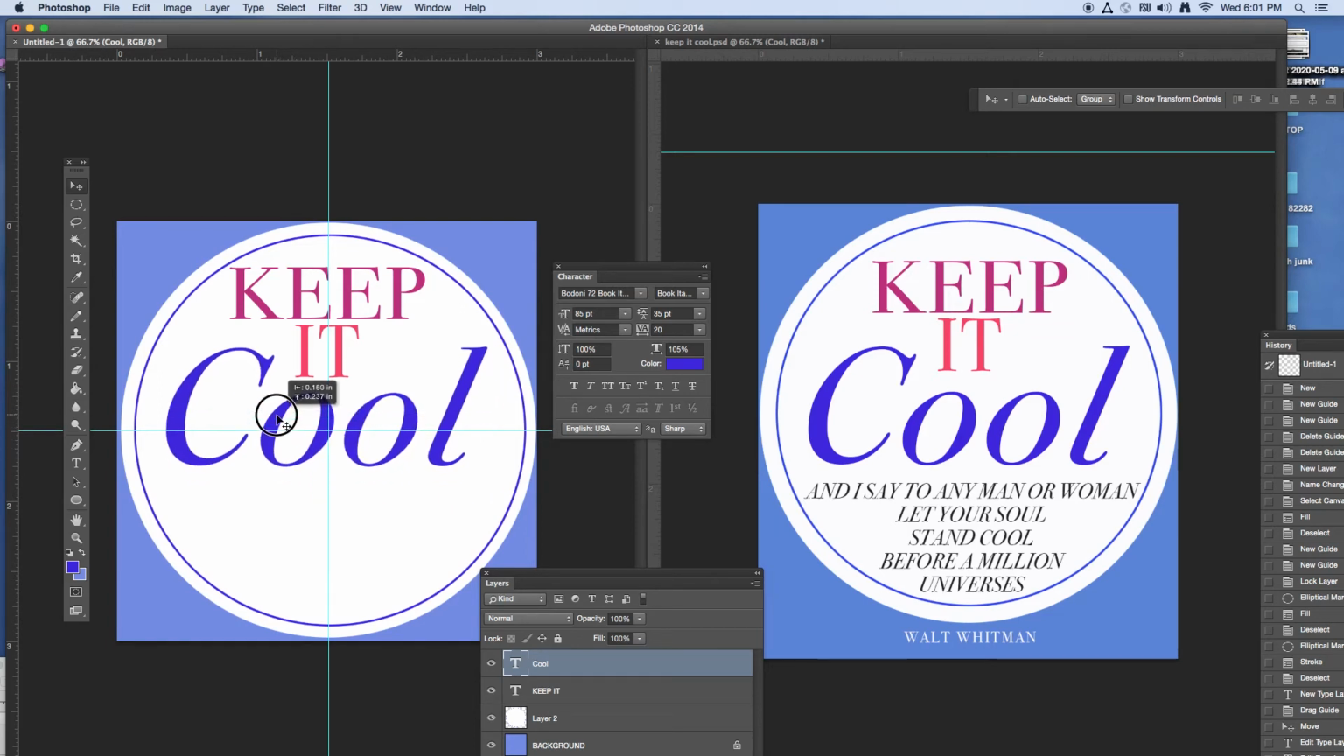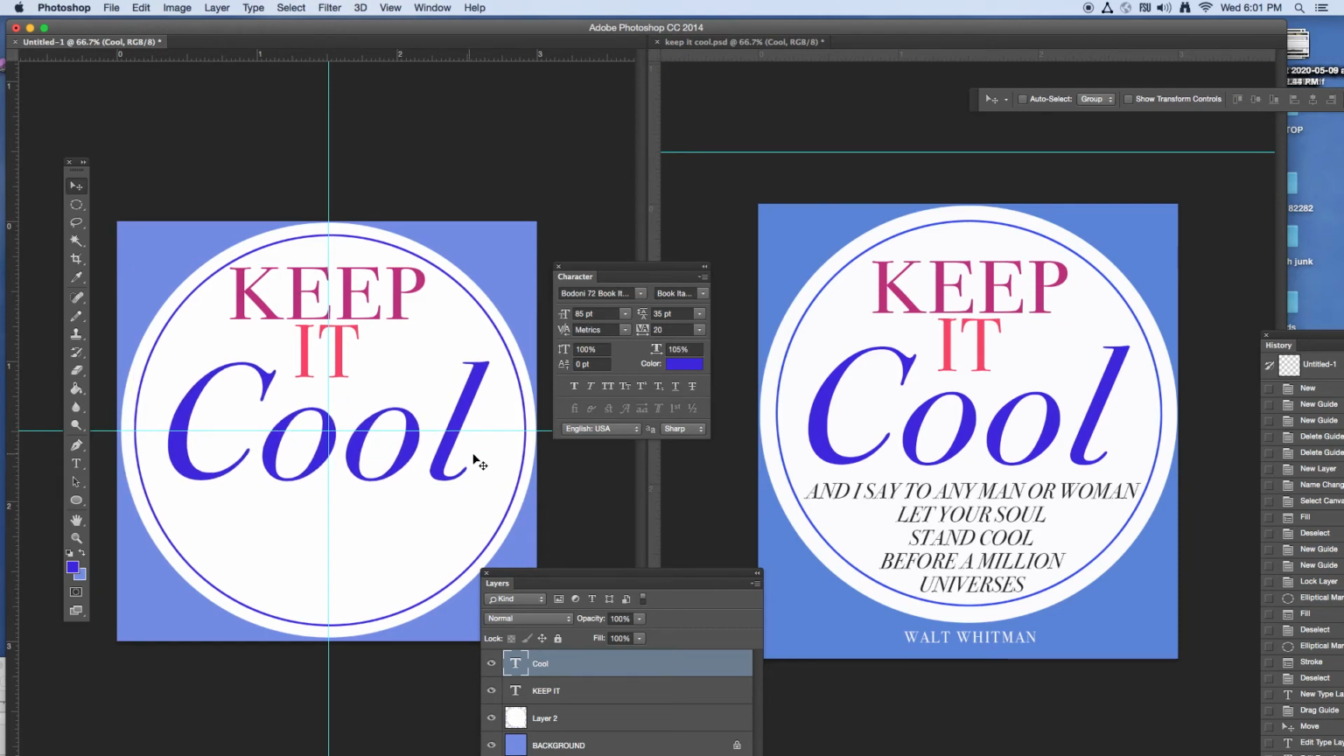Now I'm going to just kind of line it up a little bit. See, here's the center of this circle. The baseline of the word cool is quite a bit lower than the center. This is sort of what we're looking for. Just look at the proportions of how this is designed. Now, in fact, the baseline, if you want to measure it, is at about 1 7/8, over here on the rulers.